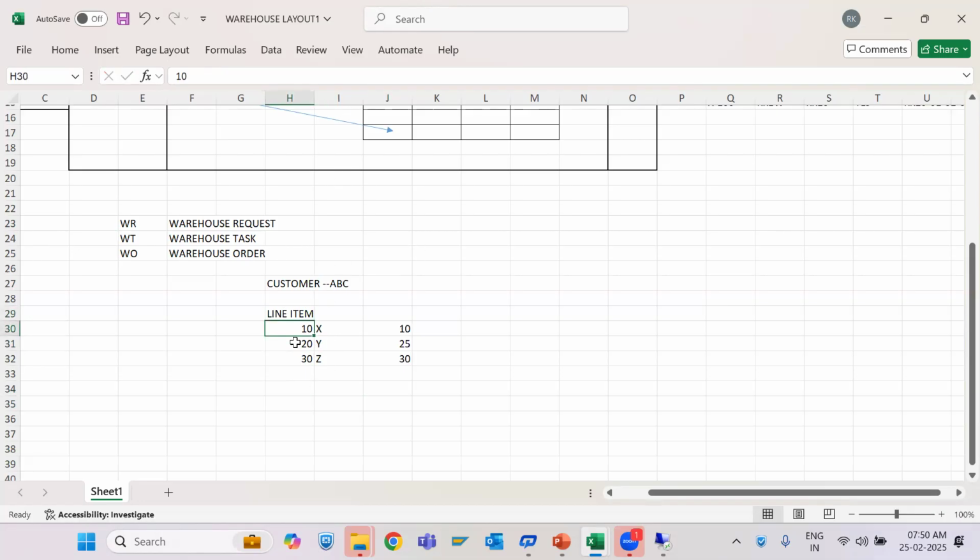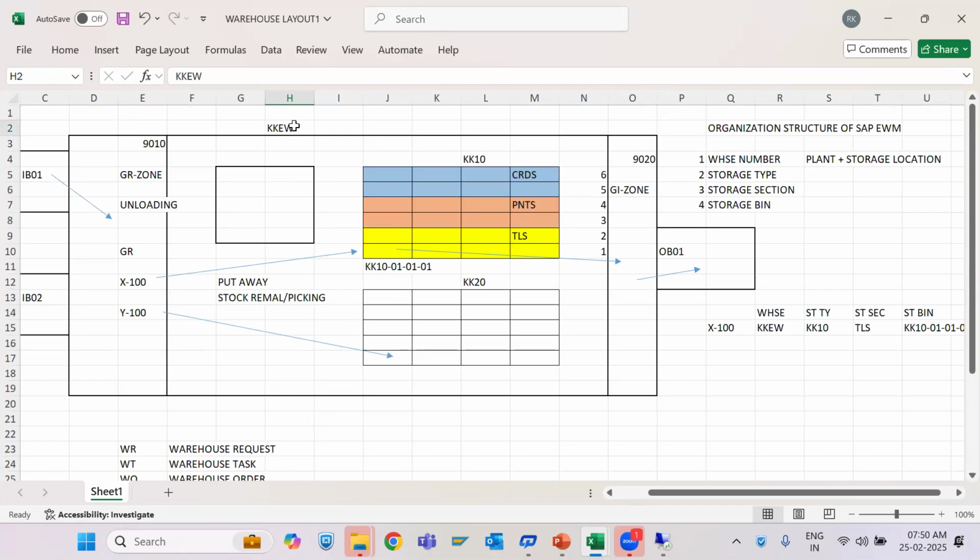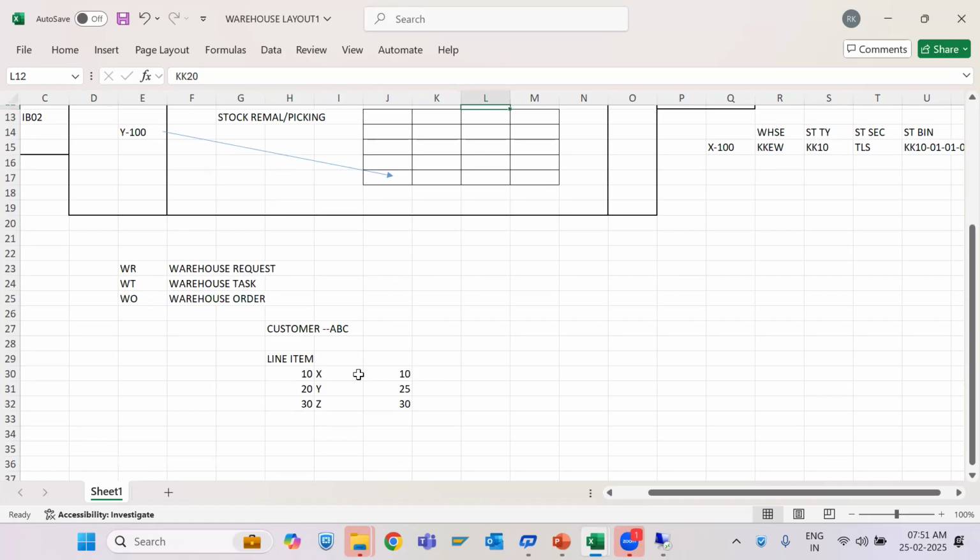Why am I not taking 1, 2, 3? In SAP, we use line items like 10, 20, 30, 40. So line items 10, 20, 30 means 3 line items basically. These 3 line items need to be picked from this warehouse, but we don't know from where we are going to pick. It could be picked from KK10, KK20, KK30. We may have multiple storage types. The same product can be available in multiple storage types and multiple bins. We don't know, but we want to pick these materials from our warehouse.